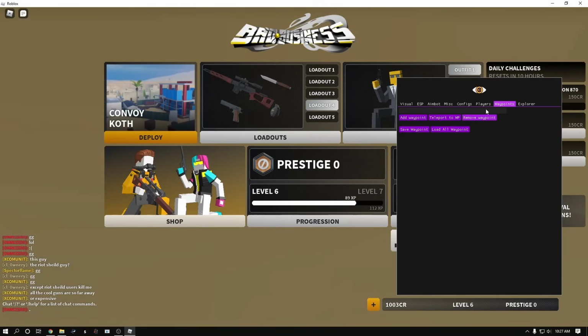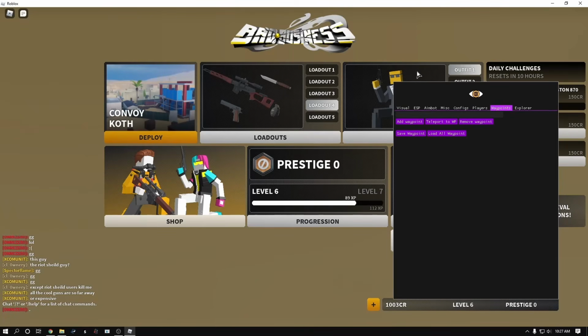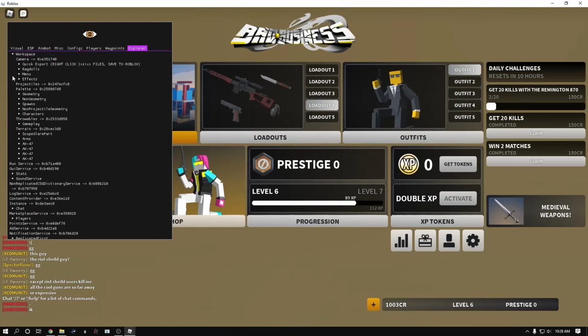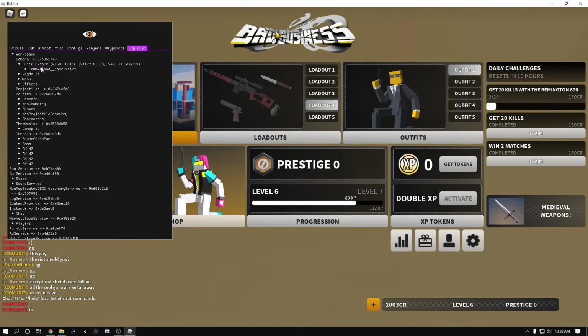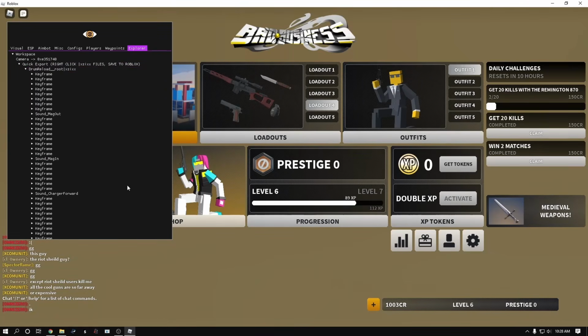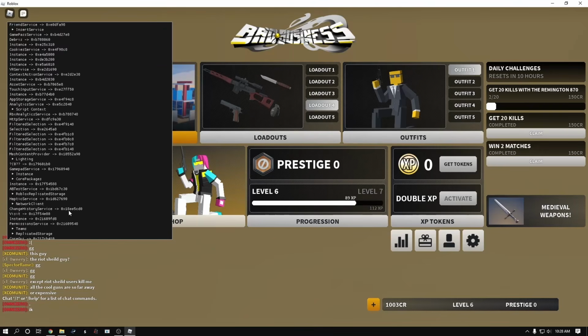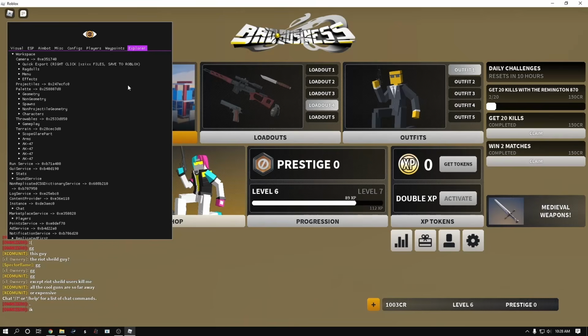Waypoints, another one that does not work on Bad Business. You can add waypoints, teleport to waypoints, remove waypoints. If you want to teleport to a certain place, you can do that, like in capture the flag or hold the point or something like that. And the Explorer, of course, is for more of those developers that want to figure out stuff. I don't really know what this is for, but you can just see the Explorer of the game and all the addresses right here. So, yeah, have fun with this, I guess.